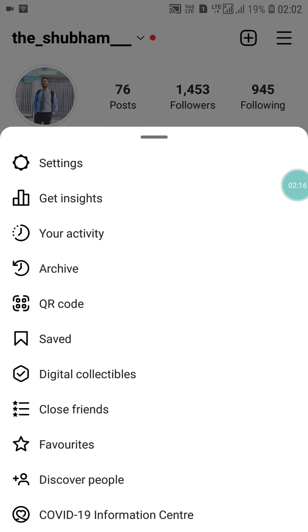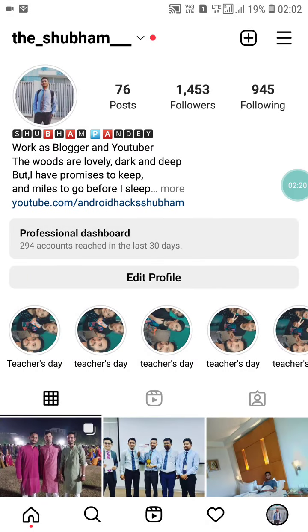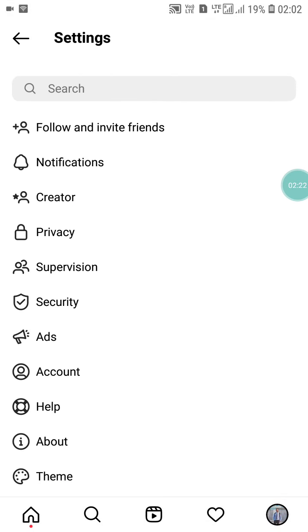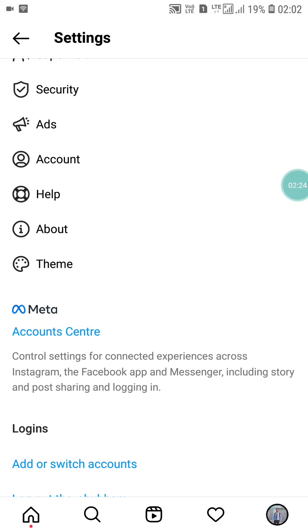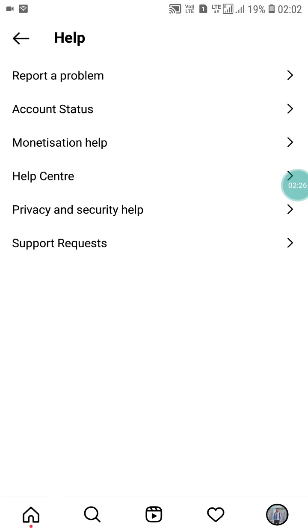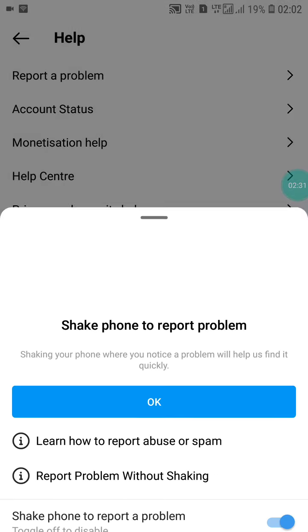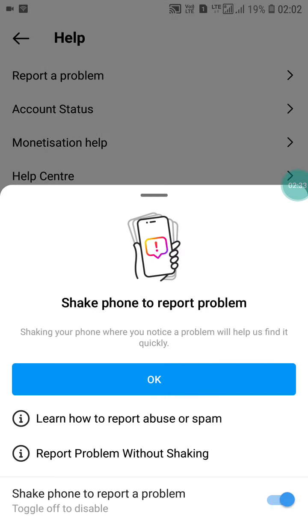If it is still not working, now what you have to do is click on this setting option, and when you click on the setting option, you have to scroll down, and here you will see the help option. Just click on help, and here you will see the report a problem option. Click on report a problem, and here you will see shake phone to report problem. You have to shake the phone.